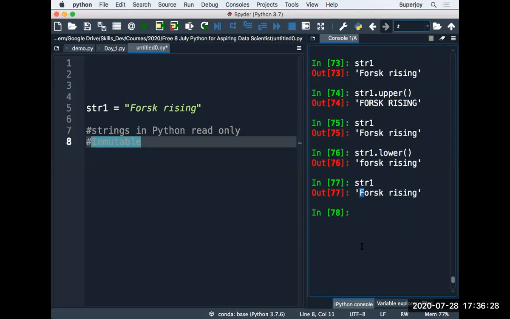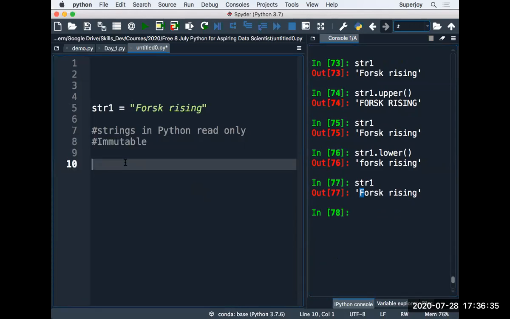Okay, if that is the case, what will happen if I do something like this? I'm using the editor window now, str1. What will happen if I do str1 index 0? That means it will print the first letter, and that first letter is basically capital F. You remember this one? It will print the capital F.